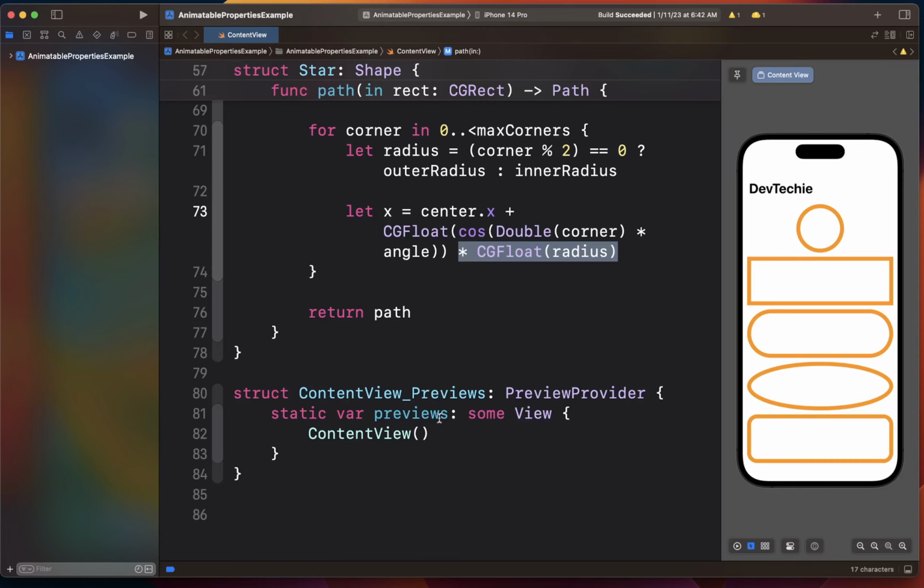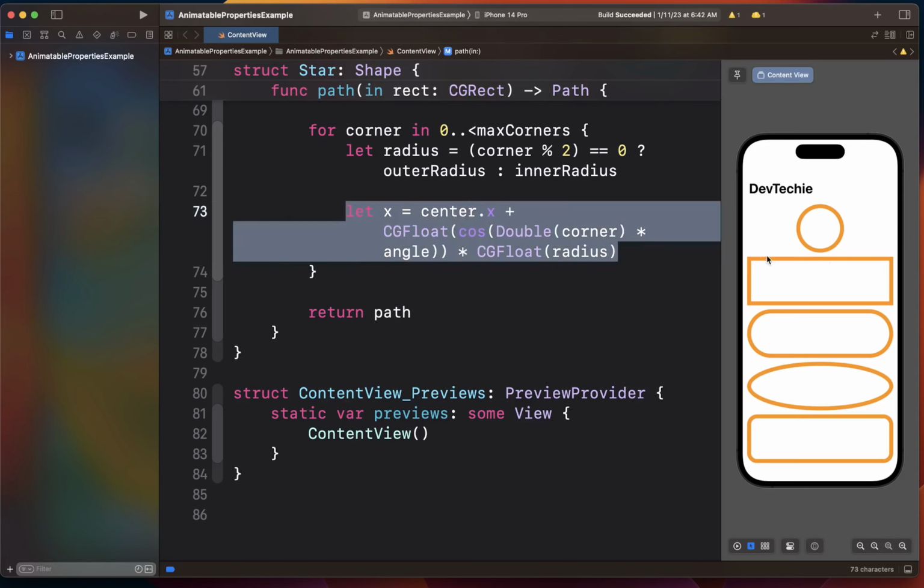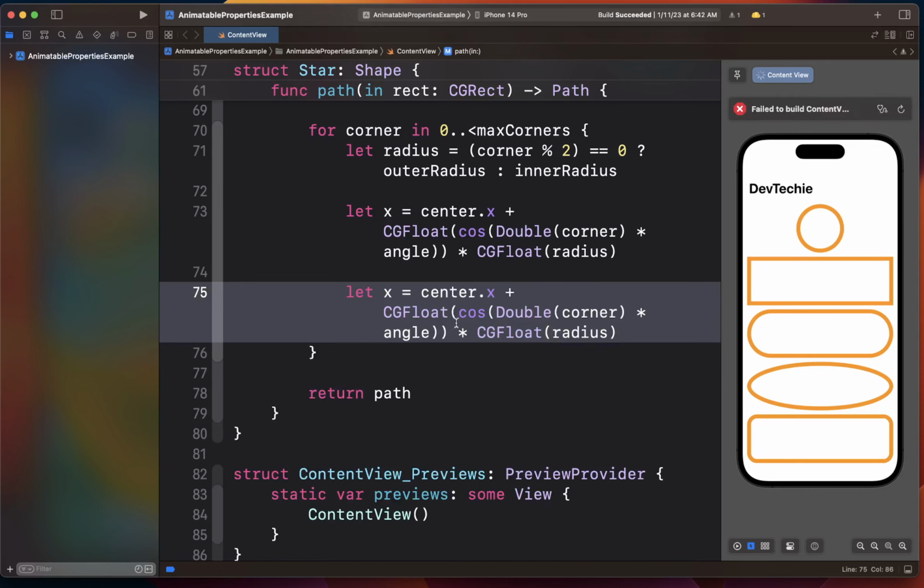Okay, now we're going to do the similar computation for the y value, but instead of computing the cosine value, we're going to compute the sine value. That's going to be the only difference, other than adding to the y value, and this variable is going to be called y. So once again, we're going to take our double, multiply it by angle, get the sine value, and multiply that with the radius to get the y point.